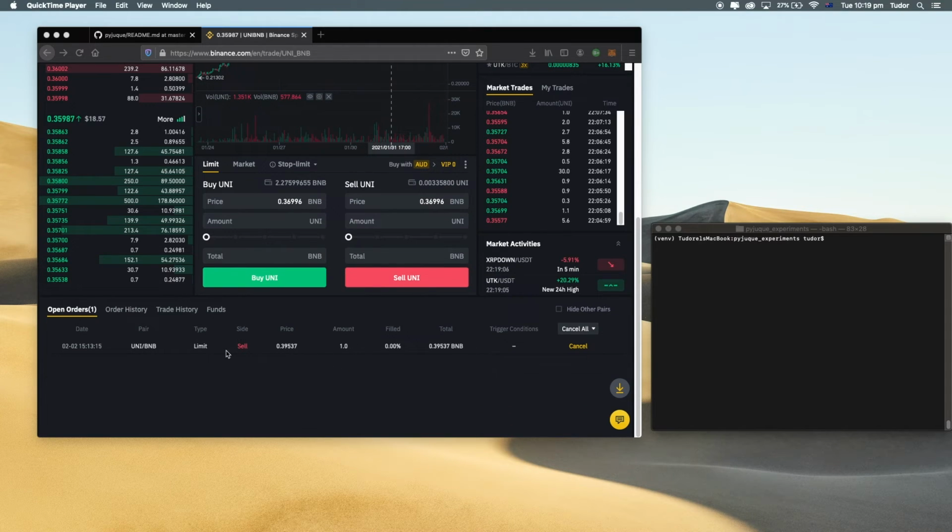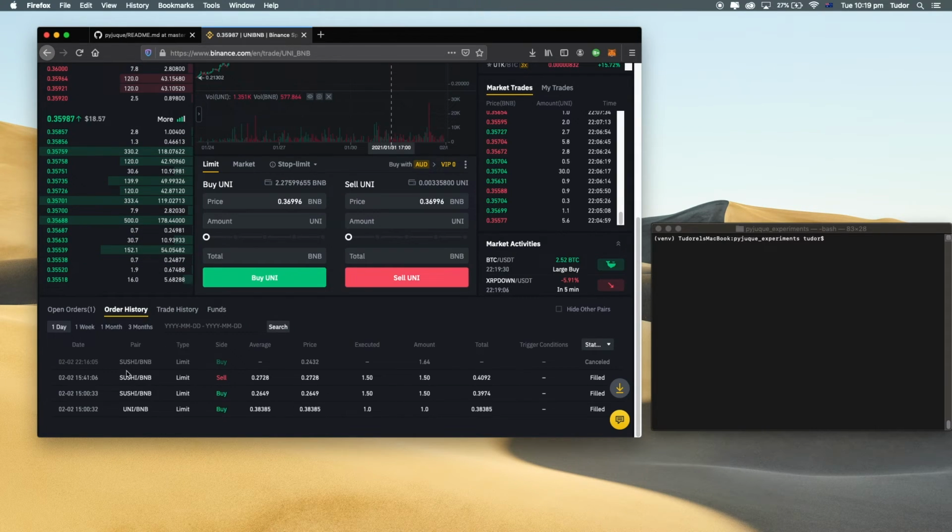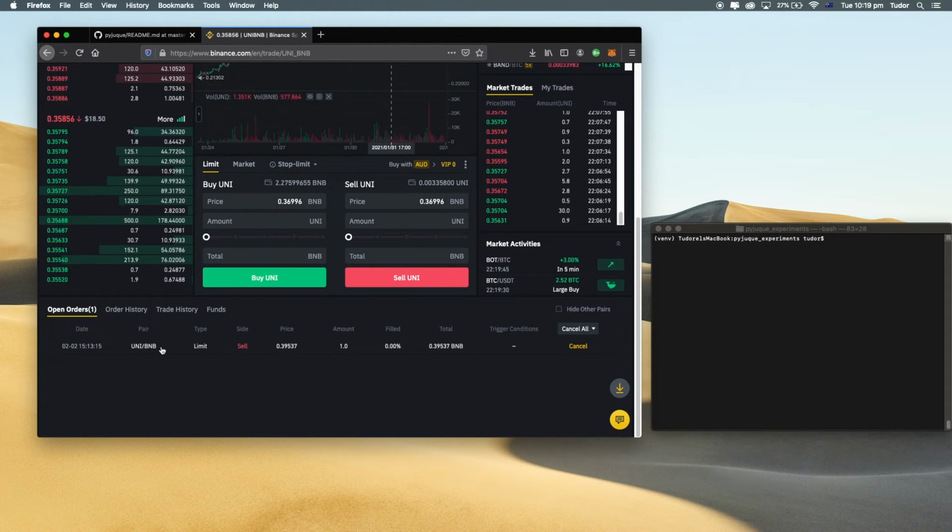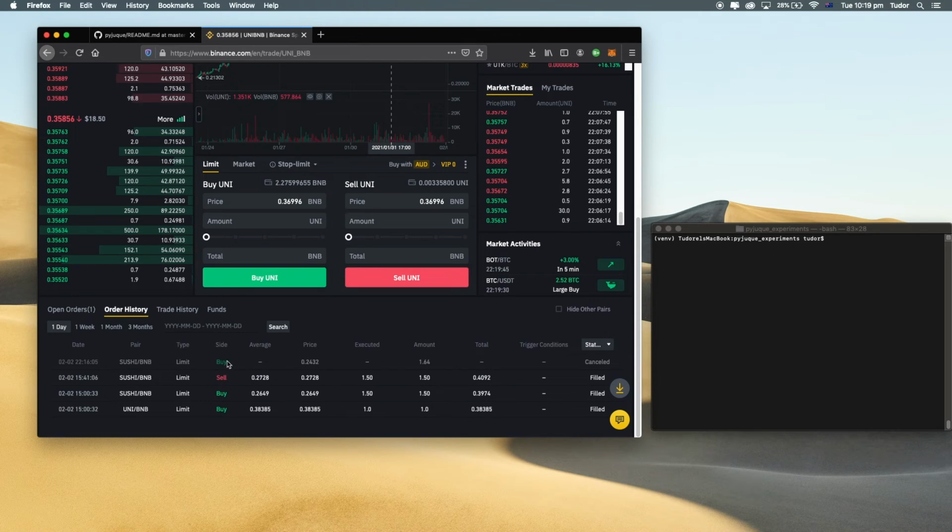Alright guys, so we're back to it again a few hours later, and we can see that we only have the uni sell order still standing. So we had placed the buy, sushi and BNB buy orders. They had been filled, and then the sushi BNB order was also filled, but this uni sell order was not filled. And then the bot, I started again. It placed another buy order on sushi, but I stopped it because, again, the strategy is pretty stupid.